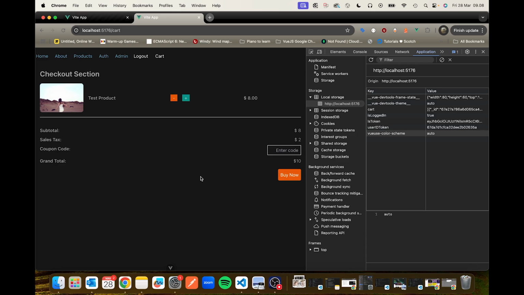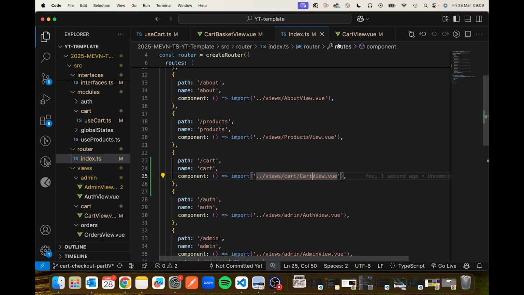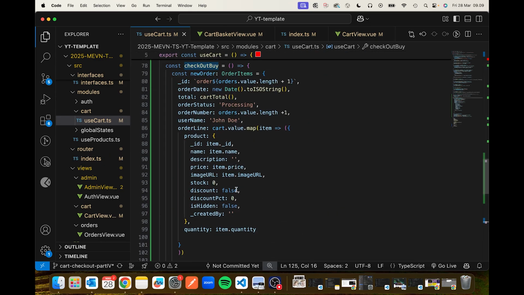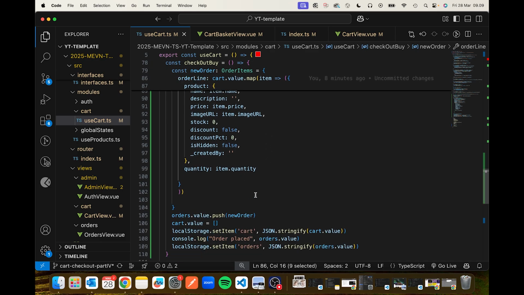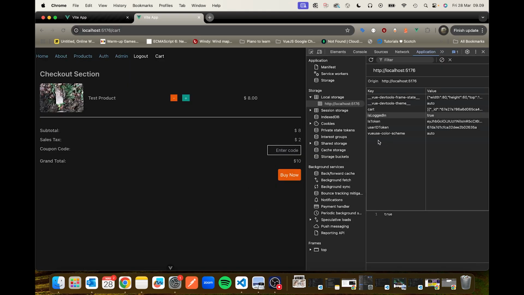And just a little extra thing for the next video. If you're still on the cart here, then you open your inspect tool, go to application, so we can see the cart and tokens and all these things here. If you click buy now, this is the function we created inside the useCart. This one here. So once we click this, we should populate this order lines here, and we should put it into the orders value in the orders here, so in the local storage. So if I click here, we should see it pop up over here.